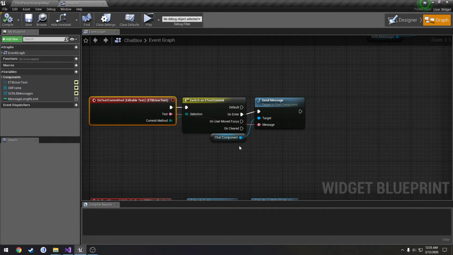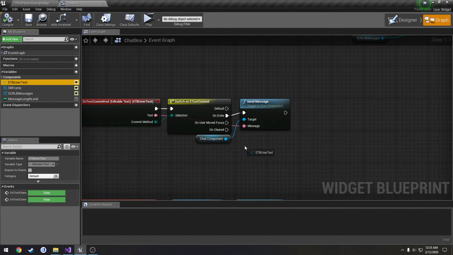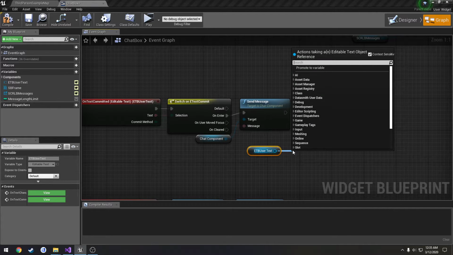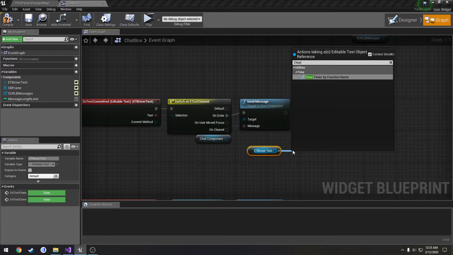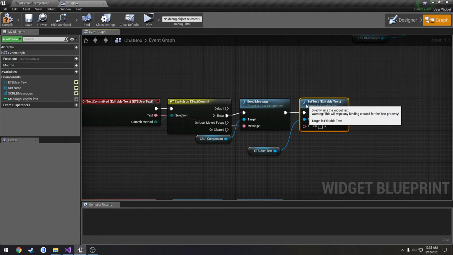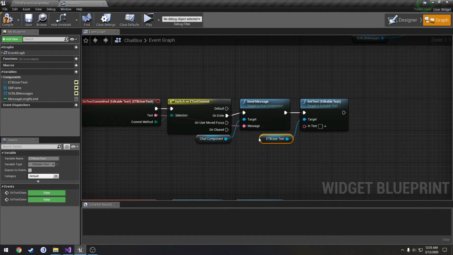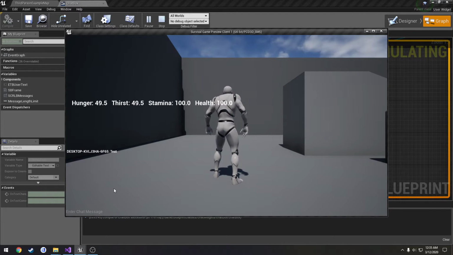All right, so now that that's done, what we can do is we can clear out our text whenever we actually submit. So what we're going to do is we're going to get our text box. Can we do like a clear? No. Set text, and it's just going to be empty. So let's make sure this works. Test, enter, and it's gone. Perfect.